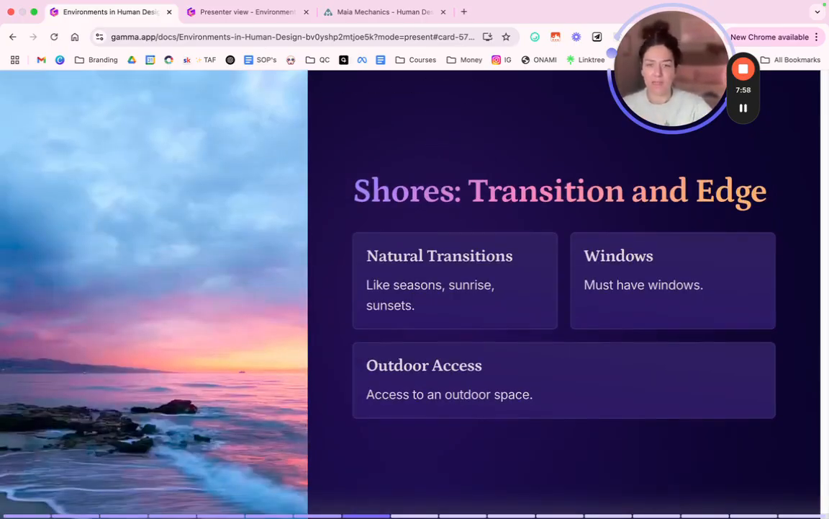Okay. Next we have shores. You like to be on the edge of things, so not necessarily in the middle of the room, but on the edge, being able to be on that precipice. You like that natural tension of being in the transition space. So I'm working on the edge of the room, and right on the other side of this I have my bedroom or my kitchen or my bathroom. You like being in the transition spaces.